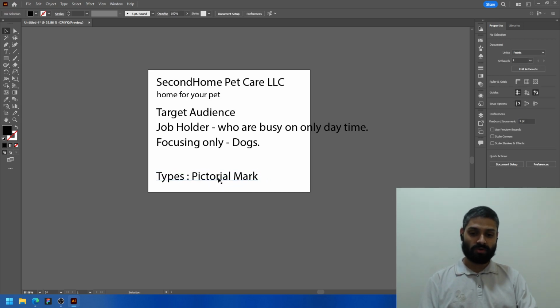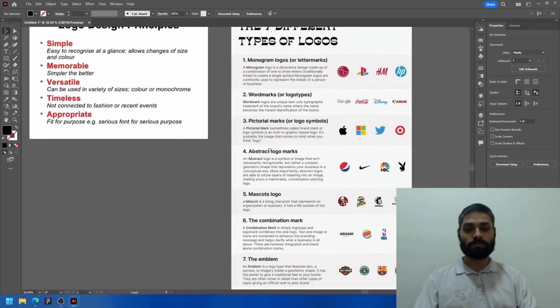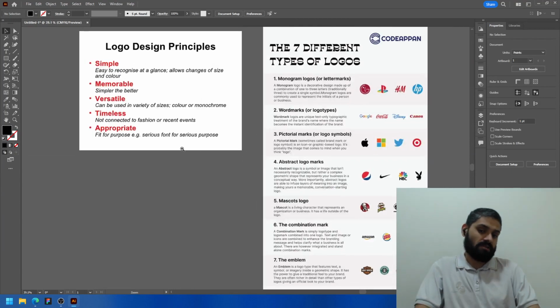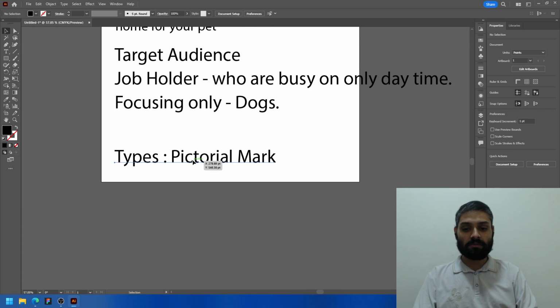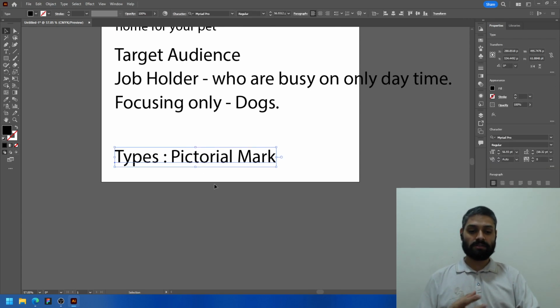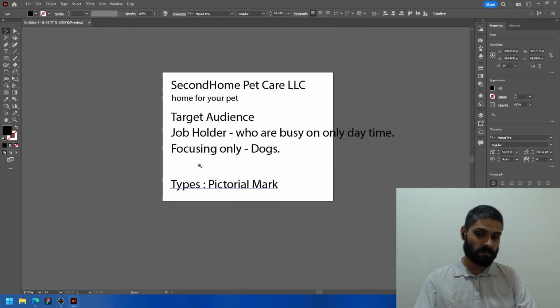Now, what type of logo? As I already mentioned, based on these seven types of logo, let's say the company owner chooses a pictorial mark. Right now, I am the company owner and I am the designer. A pictorial mark is perfect for such services, and the company is service oriented. Obviously they have some products like dog food and other things, but their main expertise is providing a service for dog owners. So it's a service based company.